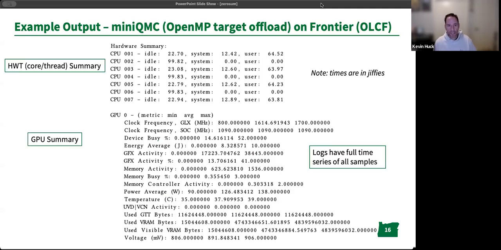We also report the data for the CPUs that were assigned. We see that there were 7 cores assigned to this process. We only used 4 of them. 3 of them were left idle. And then we see a summary of the GPU data that we saw for this process, where we see the min, mean, and max of various metrics that we collected throughout the run, including things like power, memory activity, and overall utilization.